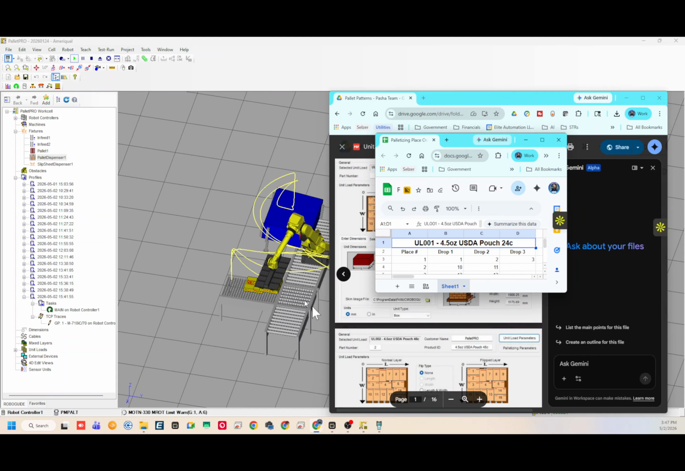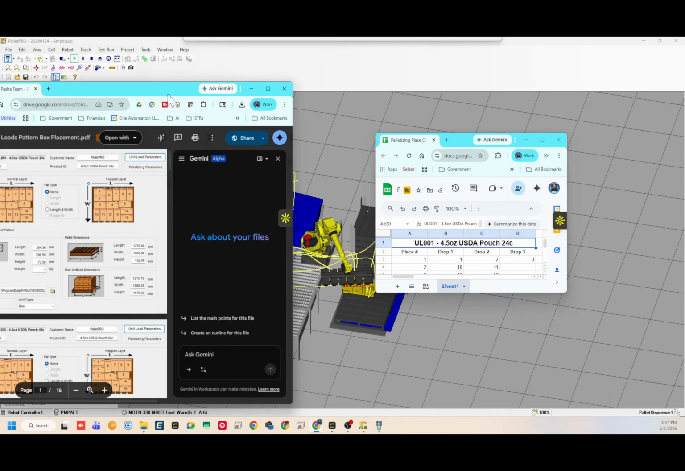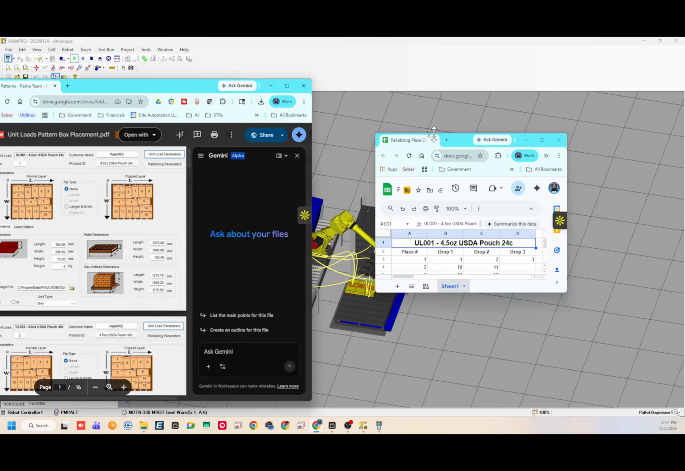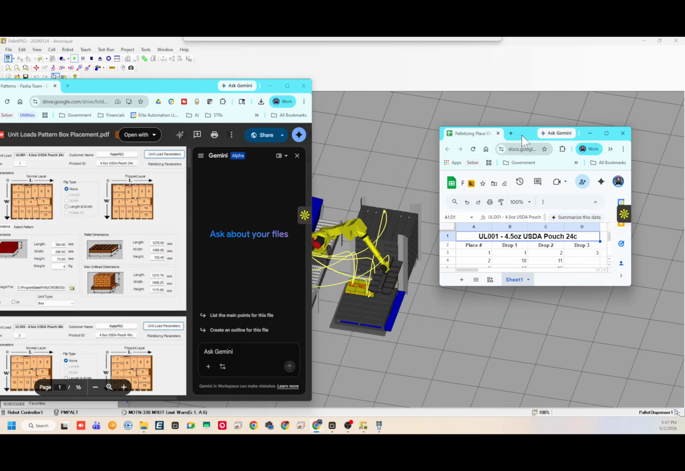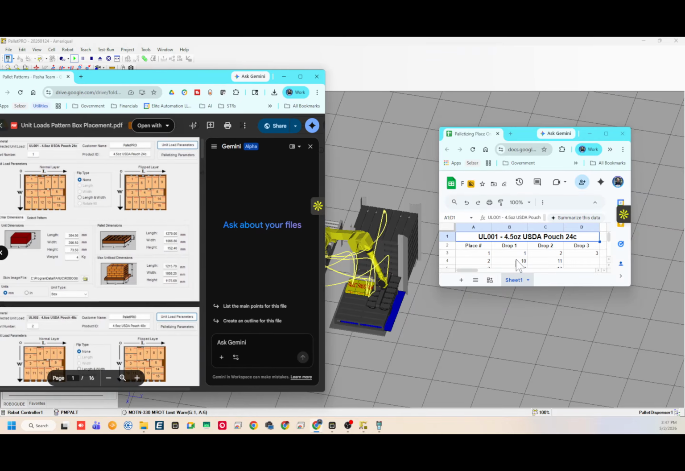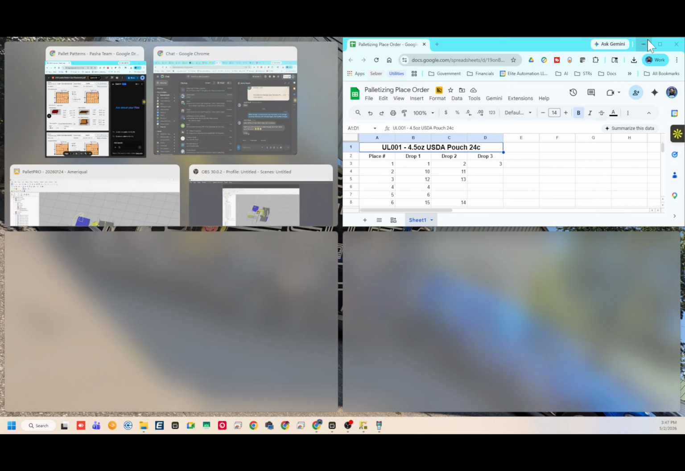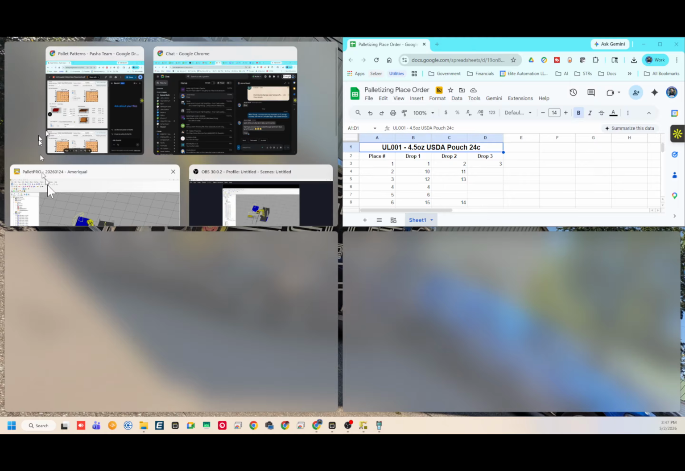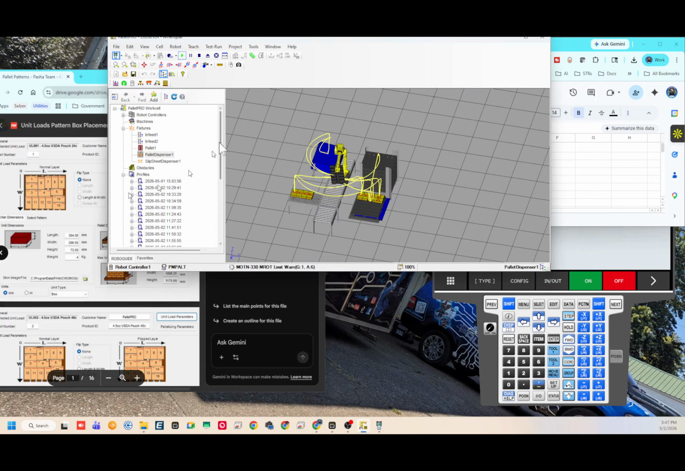So you just got 2 boxes real quick. I'm going to show you guys it placing. It has those 2 boxes right there. Let's see if I can get half screen here. Dude.